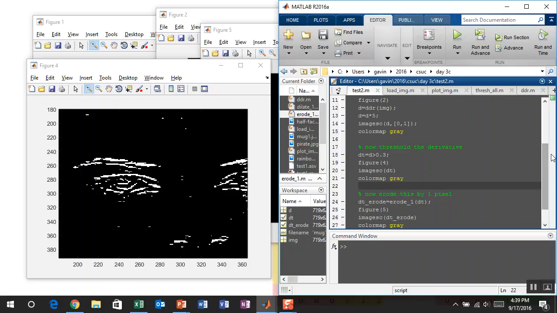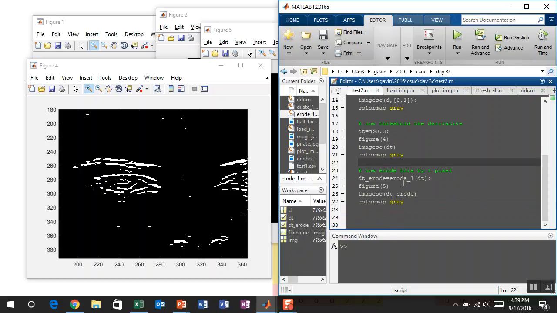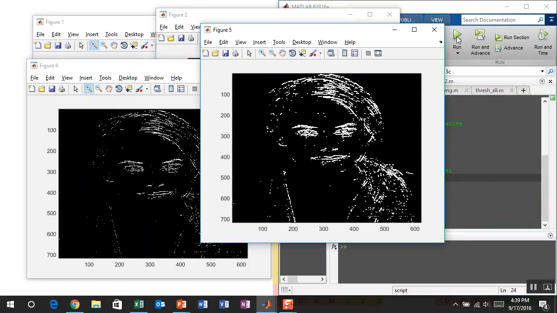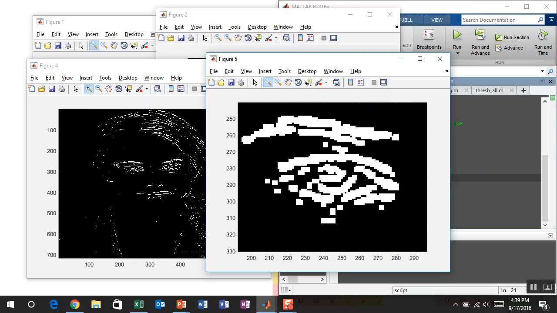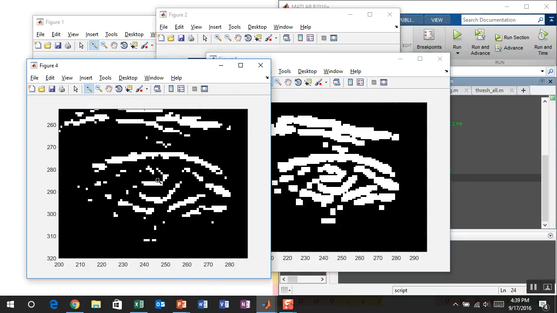Now let's go back and go to our test 2. And instead of using erode 1, let's use dilate 1. Run that. Okay. So you can see how all of those things just grew. And it kind of made the little specks become bigger. And it made the areas that already had something in there become larger. See that? So it grew them out a little bit and closed the gaps.